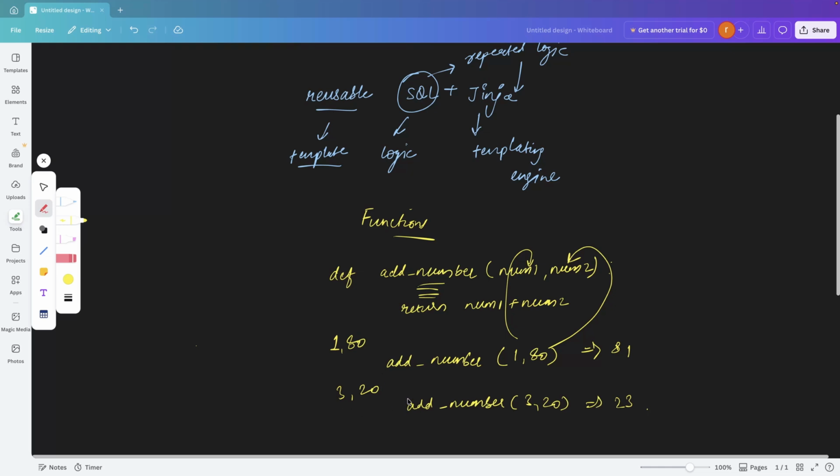So I hope I was able to explain to you how the DBT macros relate to functions in programming languages, and it gives you a clear idea of how things will work.